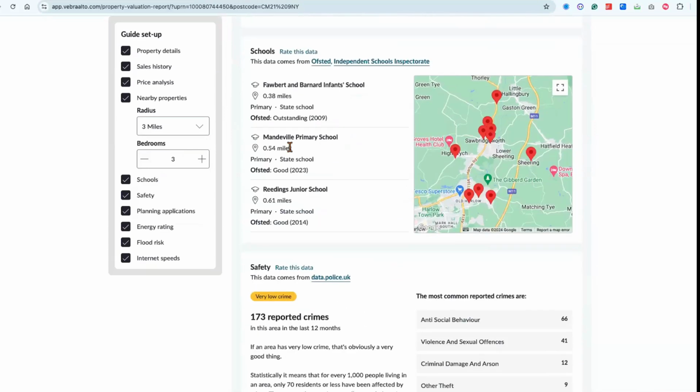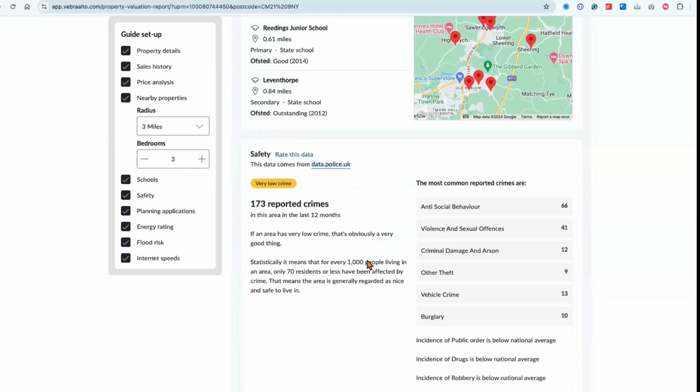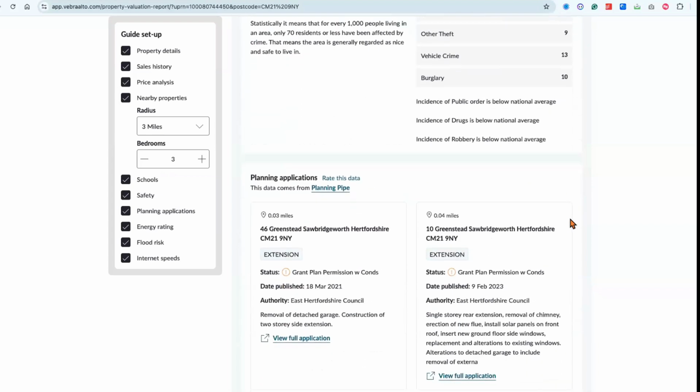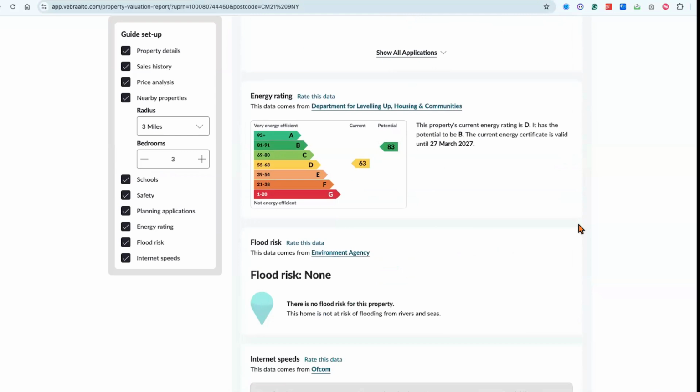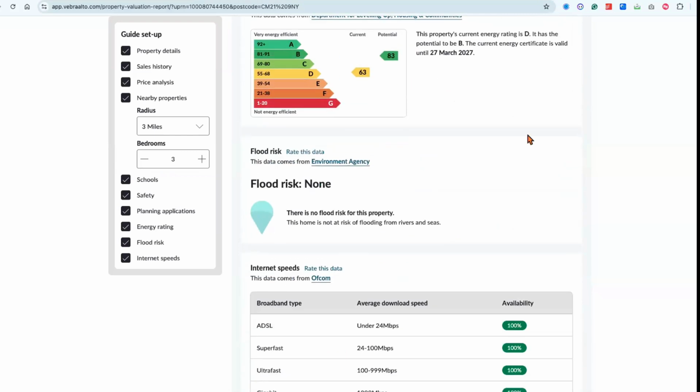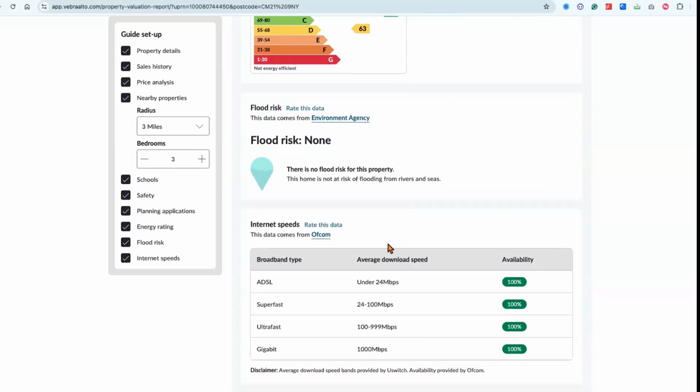If I keep coming down, I've got some Ofsted ratings for schools. I've got some safety and crime reports, as well as planning applications, energy performance certificate, if it's had one within the last 10 years, as well as flood risk data, which will work towards our NTS information, and our broadband speeds and type of broadband as well, all again relating to our NTS.